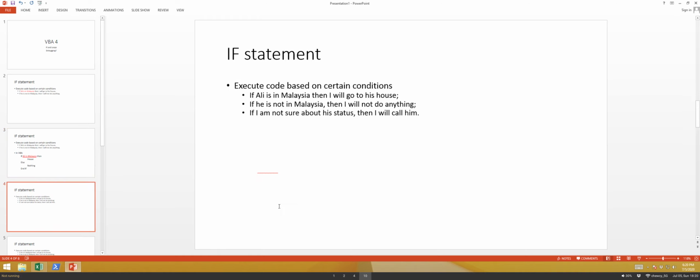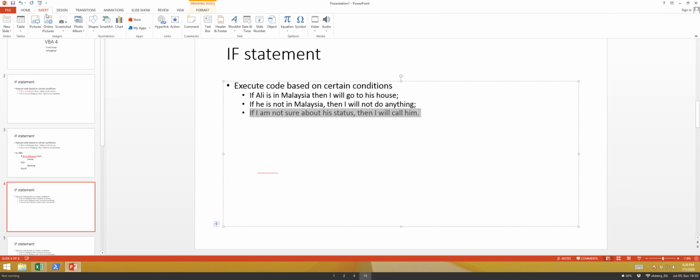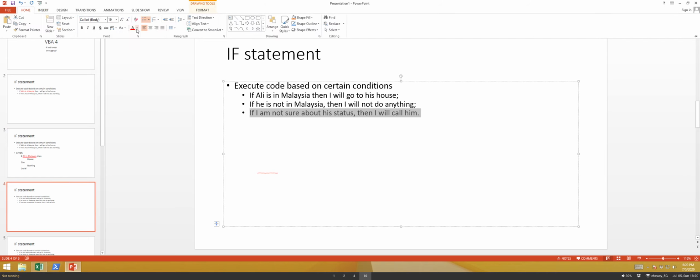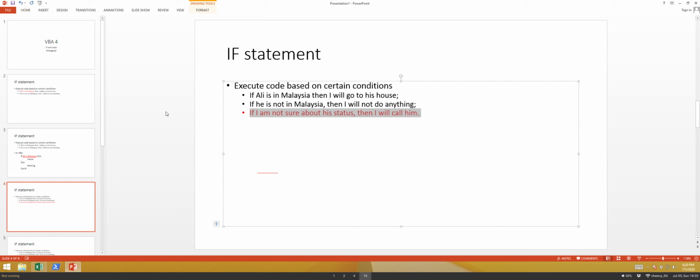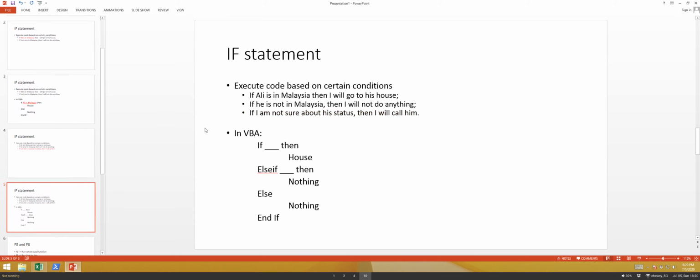If we add one more line here, then we probably need to add one more if. How to add this one more if would be like this: if Ali is in Malaysia, then we go to his house. Else if, so over here we can change to something like Ali is in Malaysia.